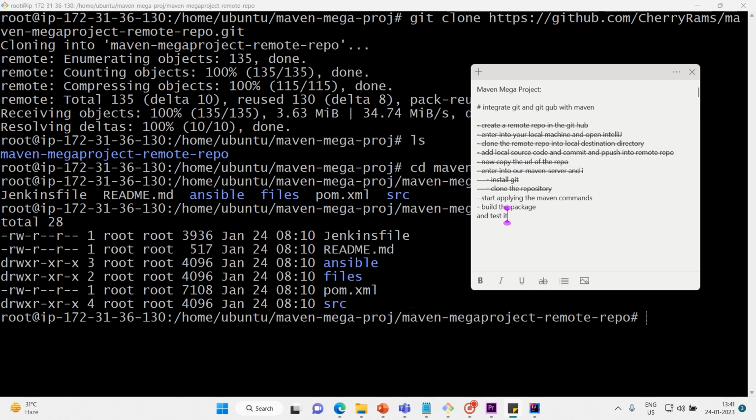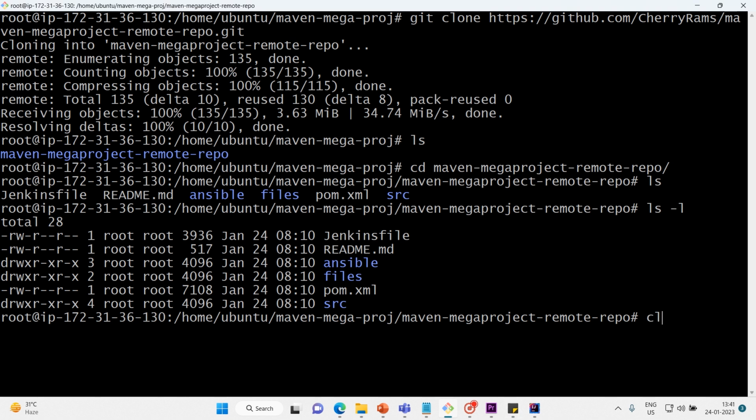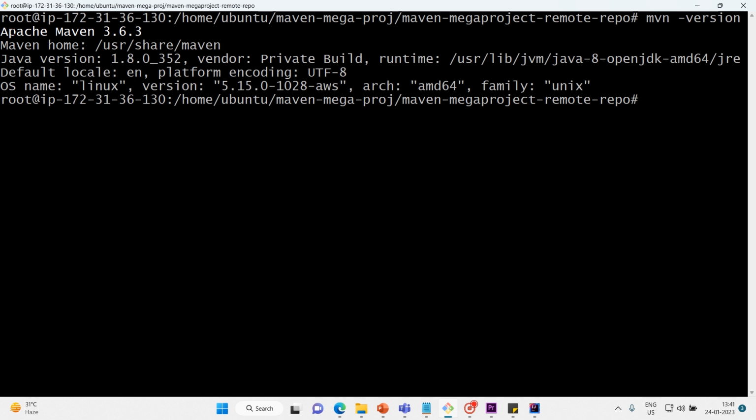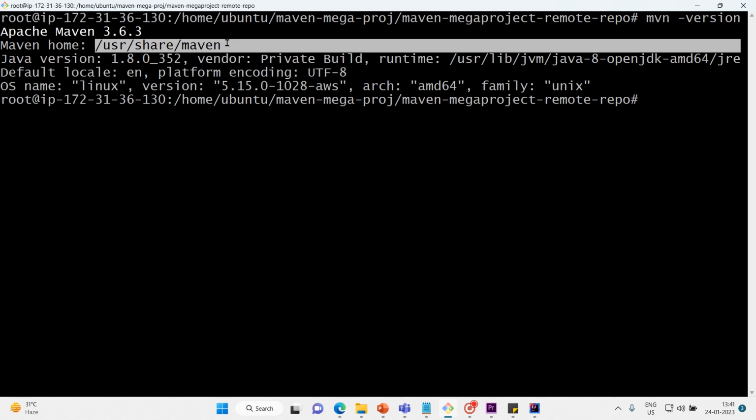So now it's time to bring Maven into action. Let's begin with the Maven version first. We'll check the Maven version, whether it is there or not. Yes, we have Maven. That's Apache Maven 3.6.3. And remember this Maven home. This is the Maven home directory, that is /usr/share/maven. So this is very important. We are going to use this in Jenkins, that is our next part of this module. Just remember this. Other than that, remaining all things we have discussed.